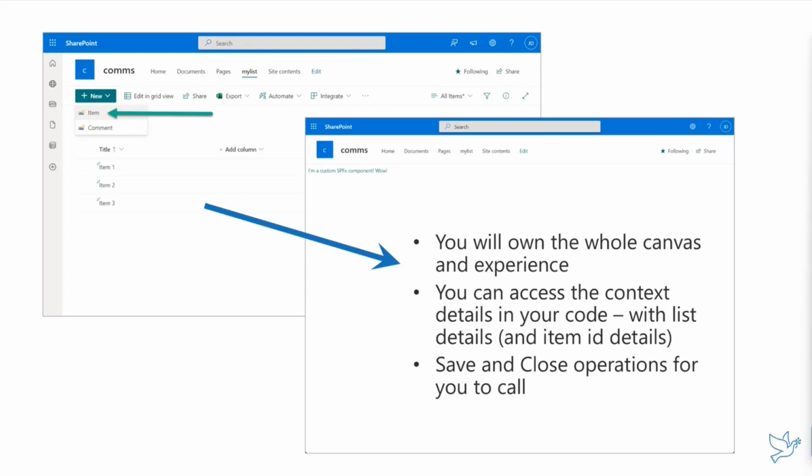You will get access to the context details in the code. So you can basically say this.context.list.id or this.context.itemId, so you know exactly which item is requested to be edited or if it's a new item that is getting created. And then you run the save operation with the buttons which you can draw in this canvas, and that will close the window and we will get back to the actual list experience.